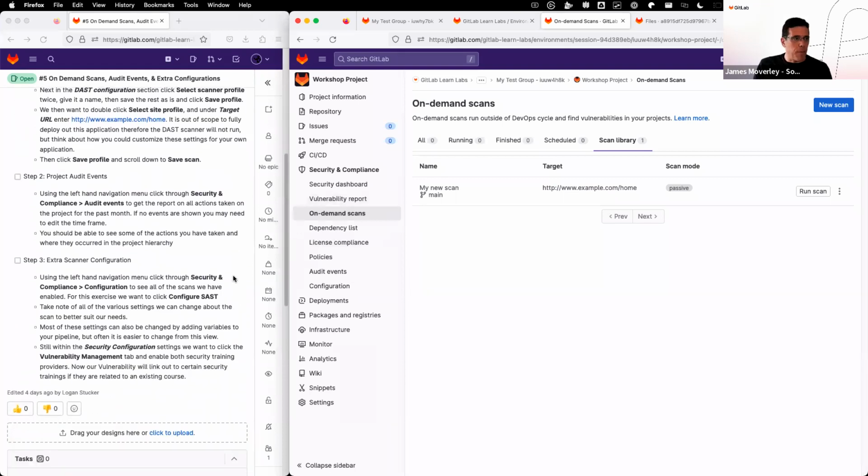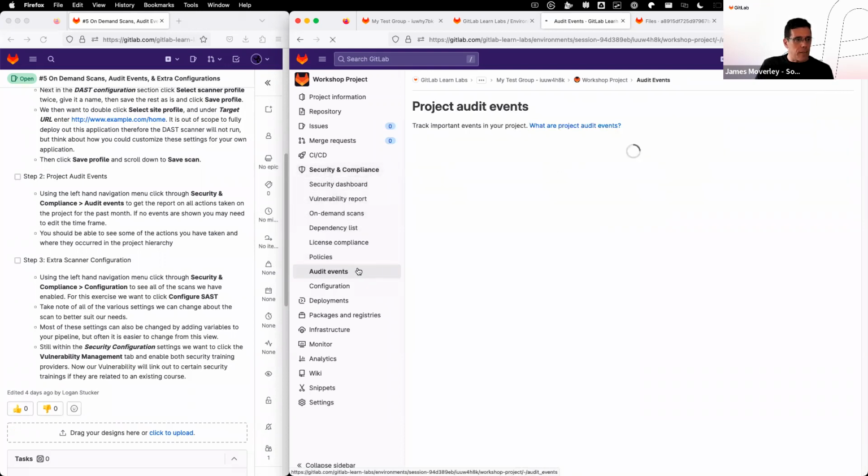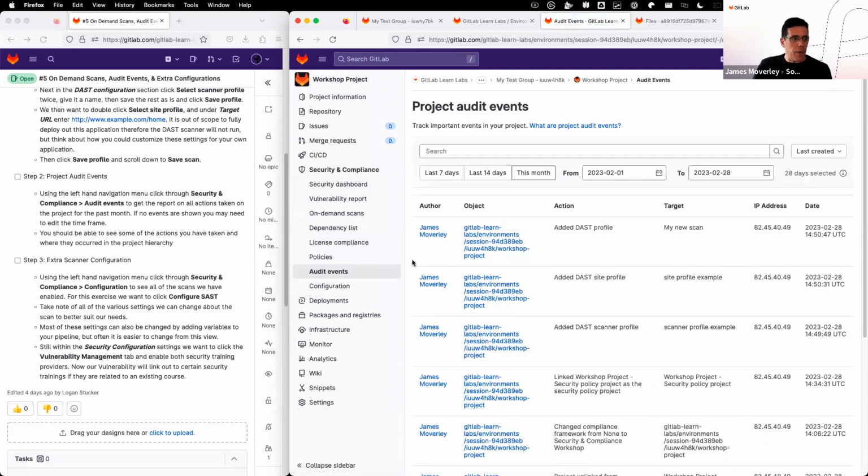I'm going to move on to the next step of this exercise, which is the project audit events. And here we can just have a look at those. So again, under the security and compliance, we can click on audit events. And this will allow us to get a report on all the actions taken on the project for the past month. If this report does appear empty, you may need to adjust your time frame. Obviously, because we've been running this workshop, I've got plenty of activity happening here. Not only can you see what's been happening, but you can also see where in the project hierarchy it's been happening.